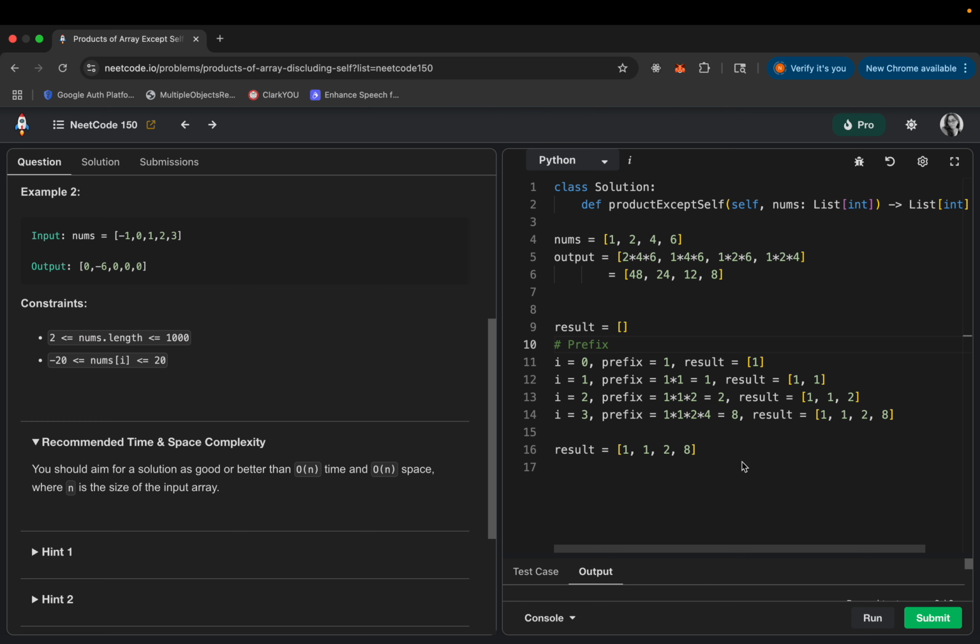This is done. Moving on to the suffix. So here we will do something different. Instead of going left to right, we will go backward, starting at index i equals 3, because we are working on suffix. So we will start with number 6. So at i equals 3, position 3 has number 6, and 6 doesn't have any suffix here. So similar to prefix, we will assign suffix 1. So suffix will start with 1.